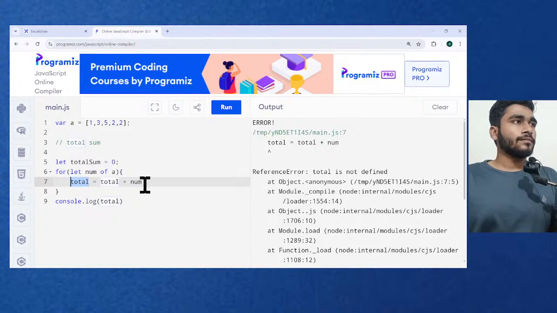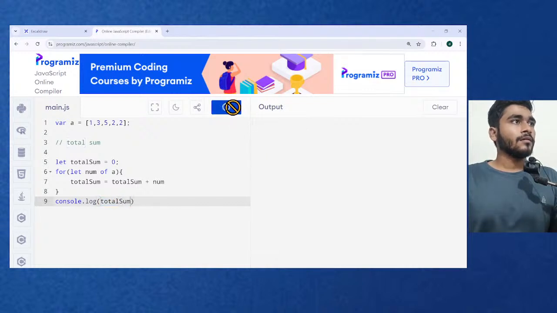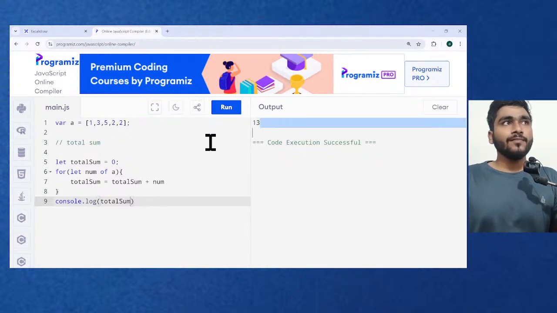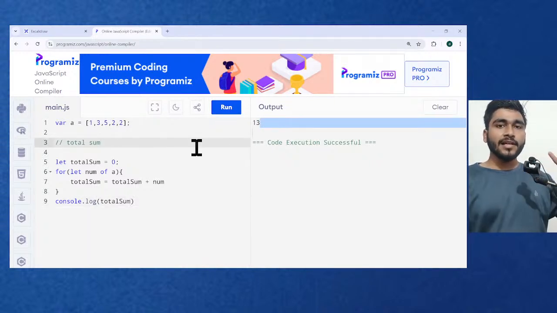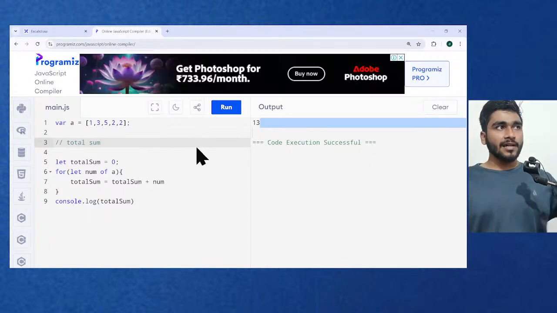Total, it is showing total is not defined. Okay, sorry, totalSum is there. See, it is 13, right? 3, 4, 9, 10, 11, 12, 13, it's 13. So we have calculated the total sum here.